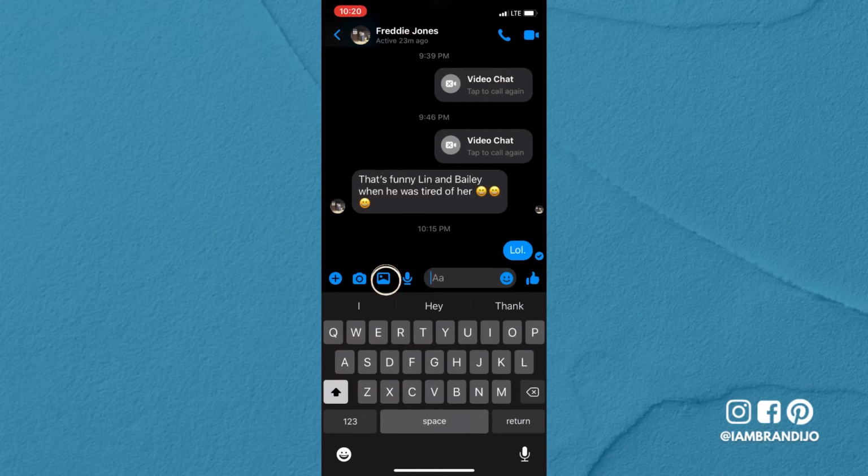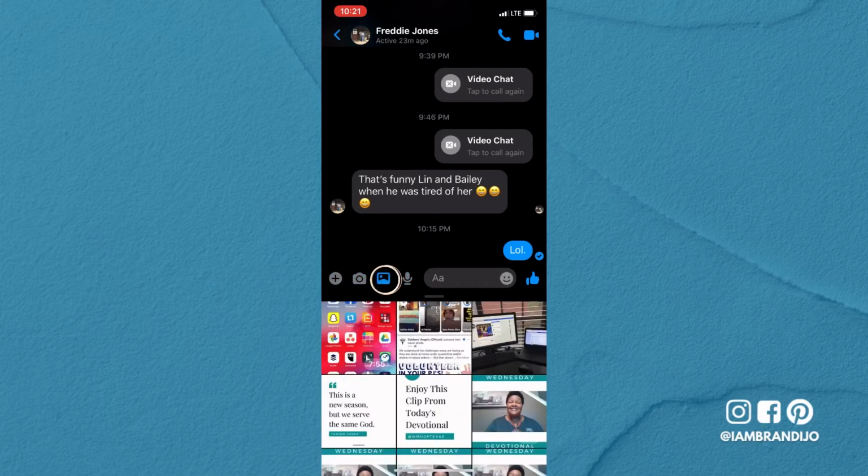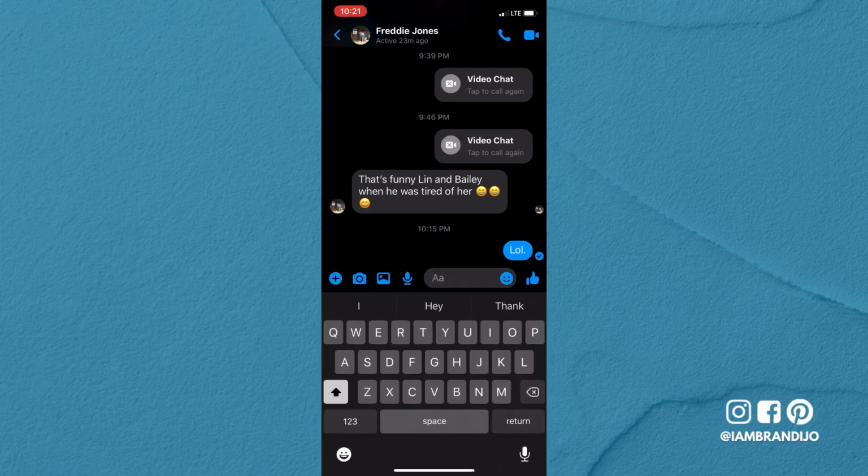And if you don't want to record something live, you can select the next icon, which is next to the camera, and that is your camera roll. That would bring up all of your previously taken photos and videos. To get out of that, you can just tap each of these icons to close them.